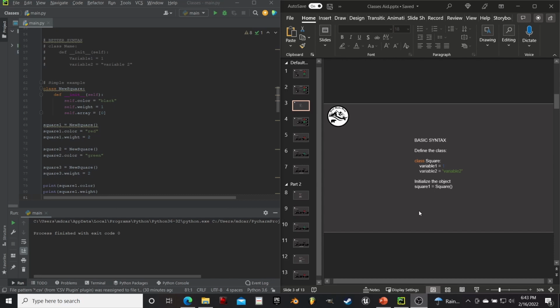To review, here is the syntax that I went over with you guys, where you define your class and then simply name the variables inside of it. And then you would construct an object like so. However, there are some downsides to this, and that's why I want to go over that with you guys in this part 2.